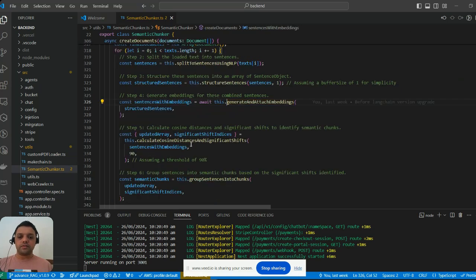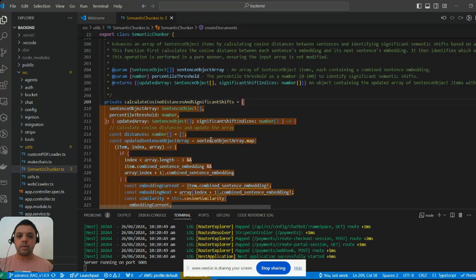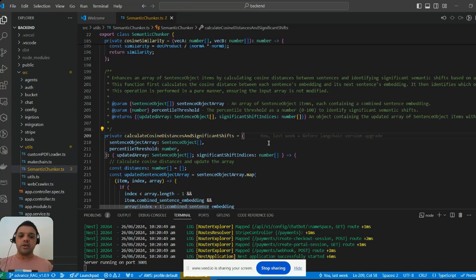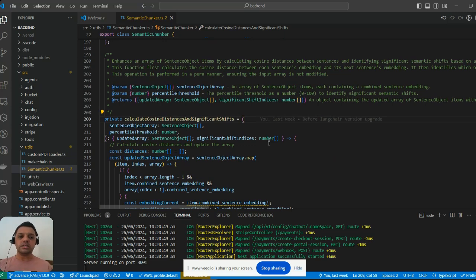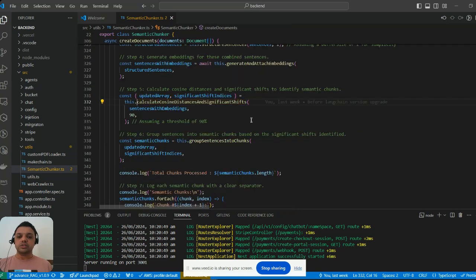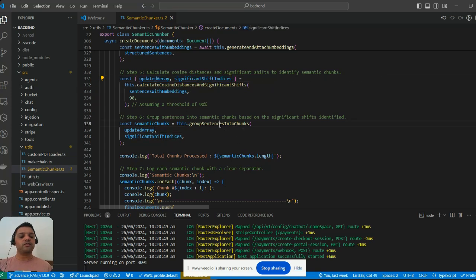Let me go back here. After creating an embedding of each sentence, it calculates a cosine distance and significant shift. Let me go back over here. And here you can see once we have an embedding of each sentence, we basically figure out a cosine distance between the two sentences. Based on that, we can create a chunk. So here we have this as an output. And finally, once we have an embedding and we calculate a cosine distance between the sentences, we group the sentences which have a very near cosine distance, and based on that we create a chunk.